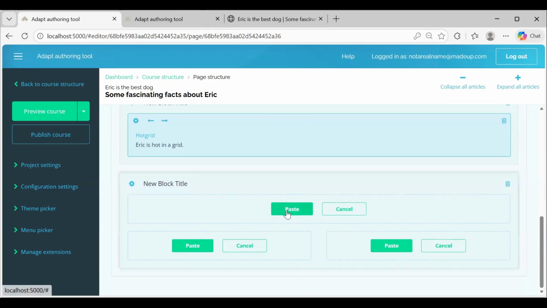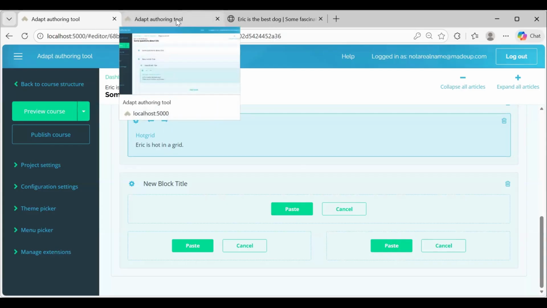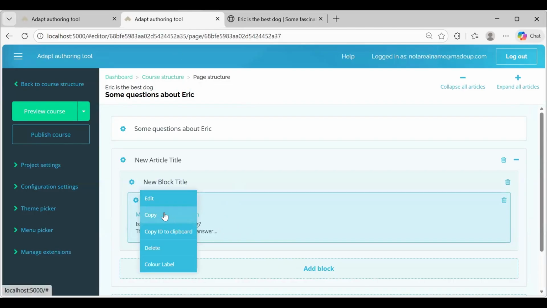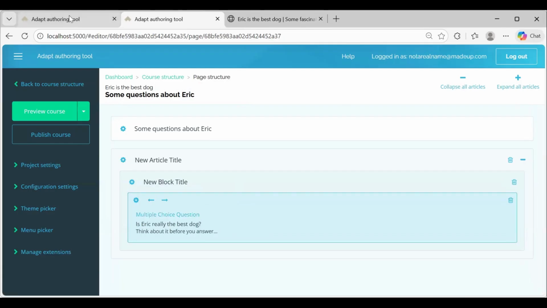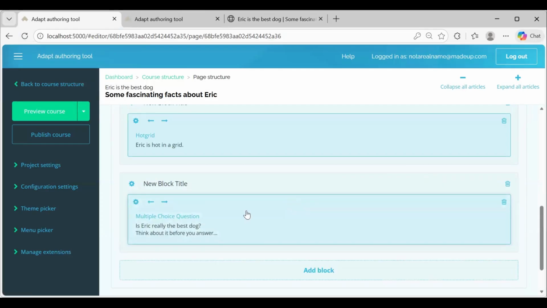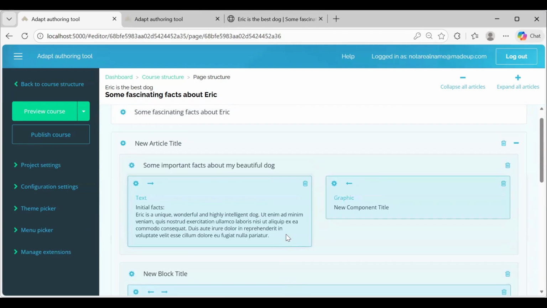Now, if I clicked on paste now, it would just copy that hot grid because that's what is in the memory of the authoring tool right now. So what I'm going to do is change that by going to page 2 in this other tab. And I'm going to that multiple choice question and I'm going to select copy there. And now I'm going back into page 1 and I am going to select paste. And you can see the multiple choice question is now on page 1.